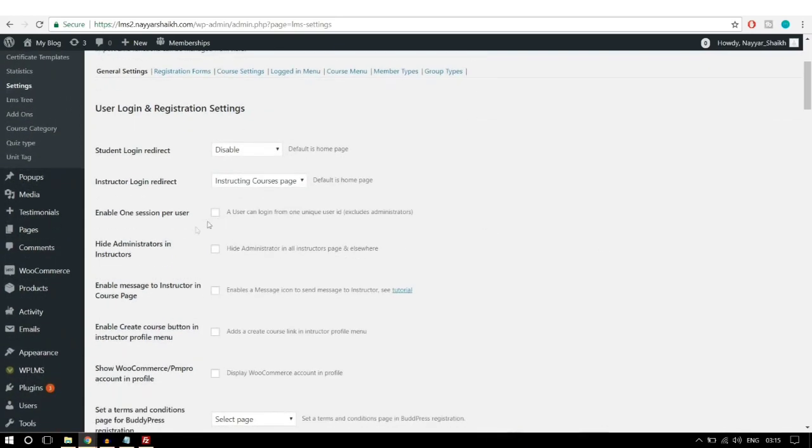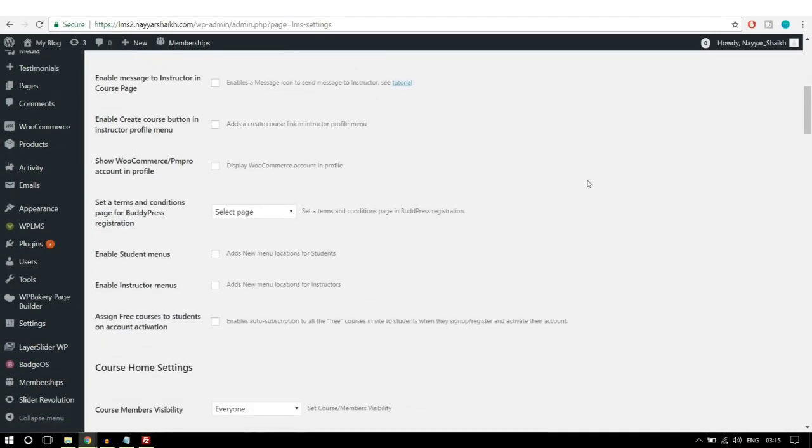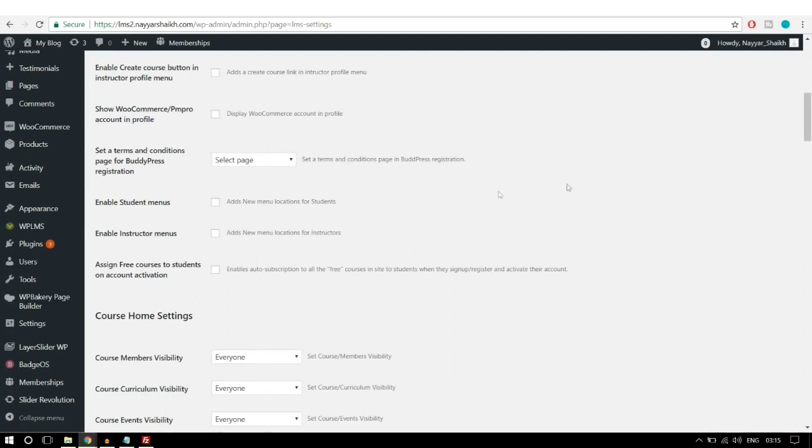Now we have some more settings over here. Enable one session per user. You can set this. Hide administrators in instructors. Okay, so you can do these things as well. And let's see some important settings. Okay, so here it is. Make sure these are tick marked. Enable student menus, enable instructor menus, because we want to show students a different menu and instructors a different menu. That is really important. I'll explain why and you'll understand it much better.